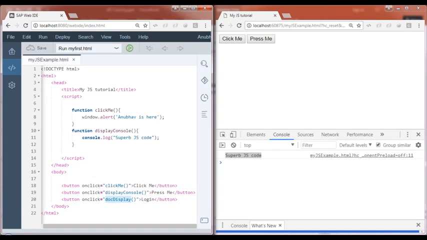Anyone, what do you think will happen when this function is not there? Should give an error, right? Where do you see the error?